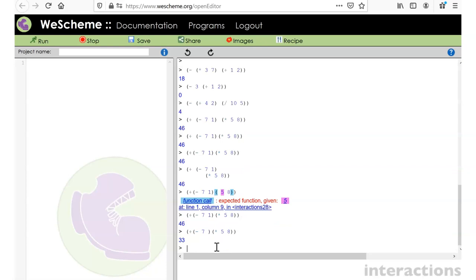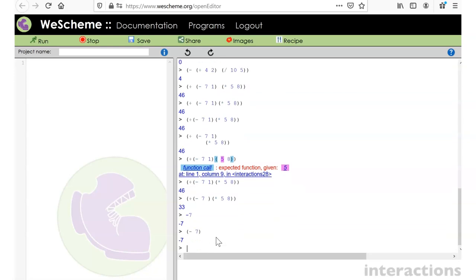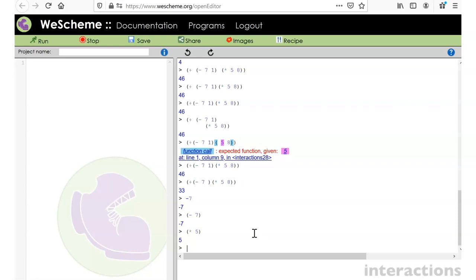Because we can have something called negative 7, right? So that's not an error. So minus 7 is okay. What if we left out that? What about star, so multiply 5? Also okay. So be careful when you're typing these in, that you're getting the answer that you would expect from going through PEMDAS.